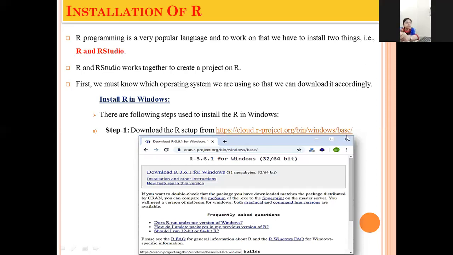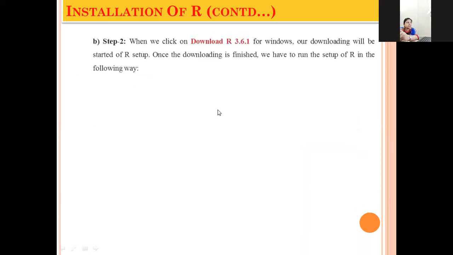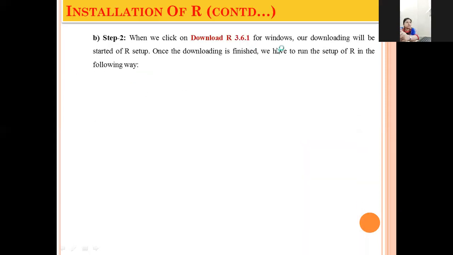So you go to this link, and there it is written, download R 3.6.1 for Windows. It is also written here for 32 and 64, so for both versions we can download. You can refer to this link. When we click on this, the downloading starts, and once the downloading is finished, we have to run the setup.